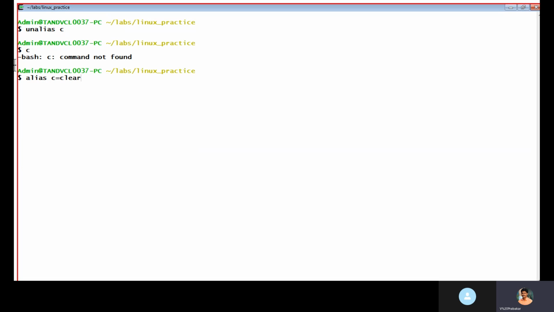So based on the shell, this command will be very useful. In Linux, you have to give alias C equal to clear, and to remove that, unalias C, like this you have to use.